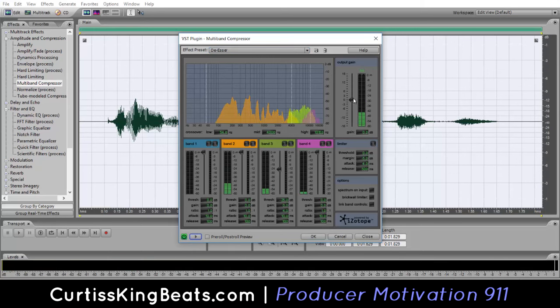Now, you could change the volume, actually, here with the output gain. Let's go about 2.5 and see what that sounds like.